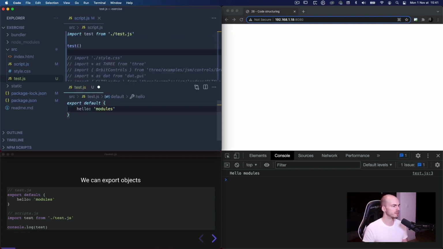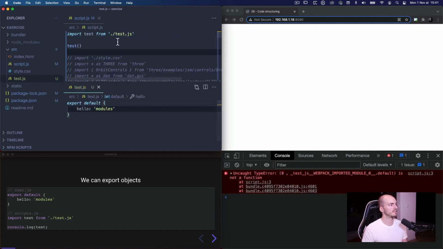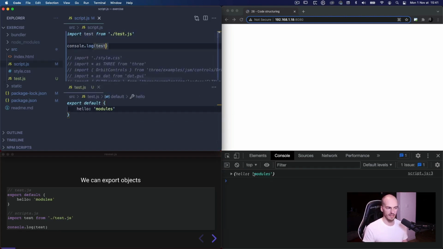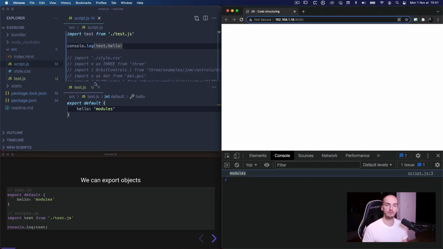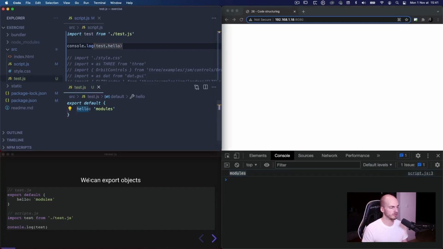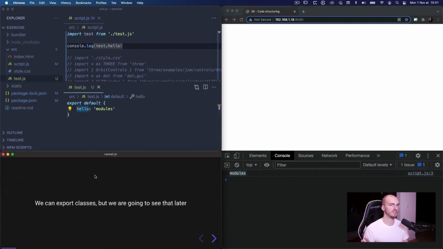Hello modules, why not? And then here we can import it, and if I log it, I get that object, and because it's an object, I can access the properties. And now I have modules because it's inside the hello property. All right, cool. No surprise here. We can also export classes, and we are going to learn about the classes right after.